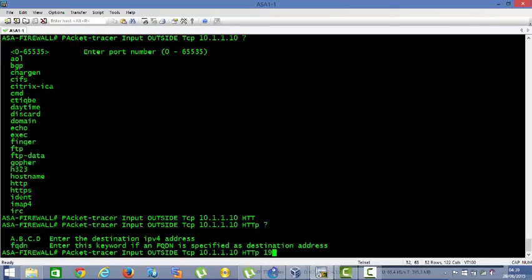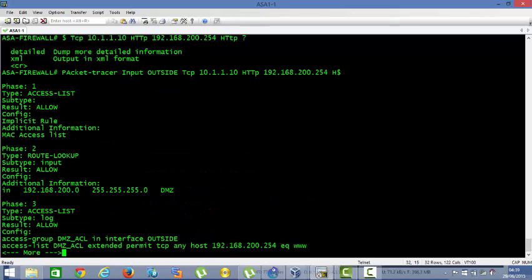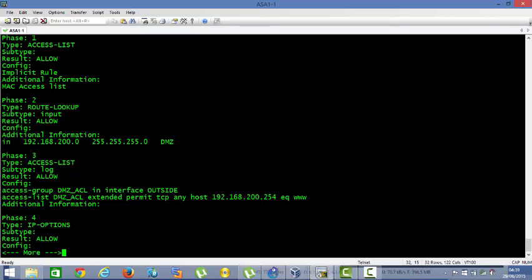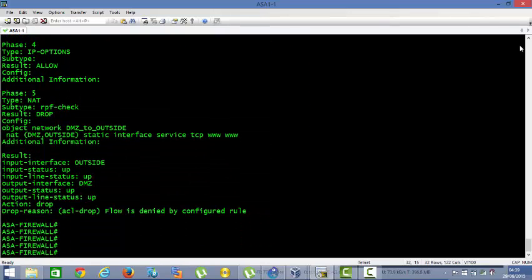Then the destination is the DMZ, 192.168.200.254, and the port it's using is HTTP, and then enter. When we press enter, it gives us different phases.